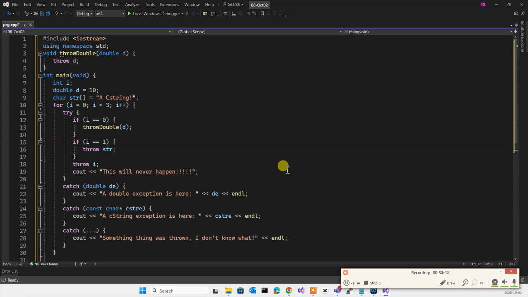In a try statement, you throw. If you throw something outside of a try statement, the program crashes with an unhandled exception. Or if you don't catch the exceptions that are thrown in here, and it reaches the end of the program, the program crashes, and the operating system says unhandled exception. We're good? Now, let's walk through this.